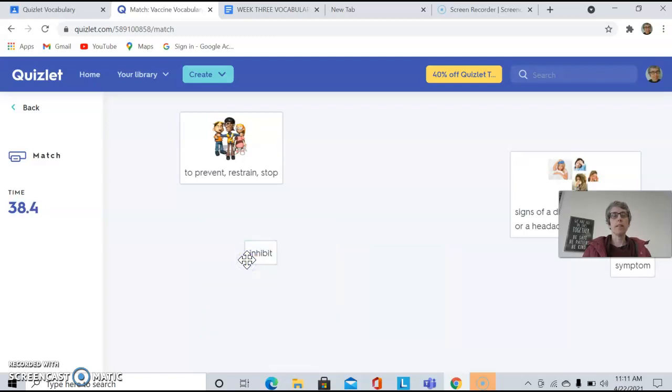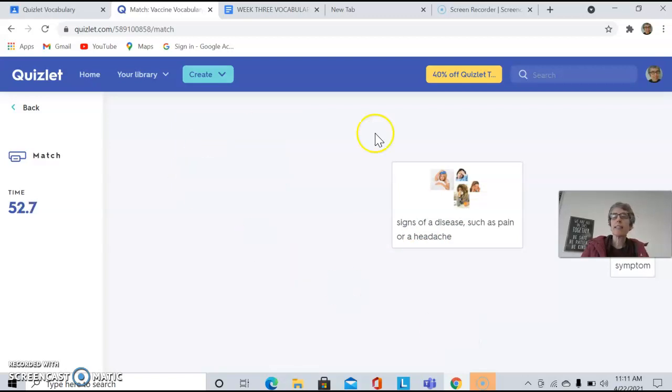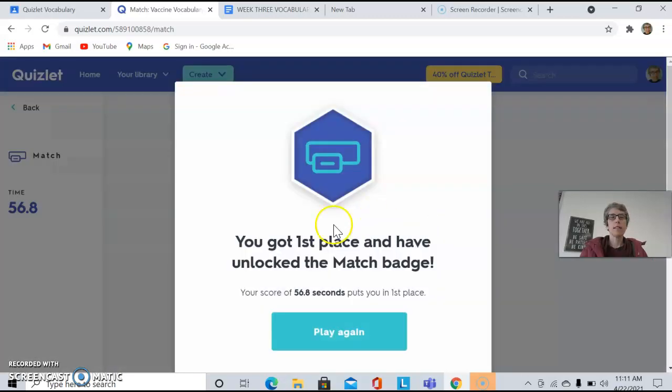Put it here. Oh, okay, to prevent. Let's see, signs of a disease such as pain or headache. Let's see what happens if I put inhibit there. Oh no, it's not right. So here is there, and then symptom is going to be signs of a disease. Let's see. Ooh, so I scored 56.8 seconds. I'm in first place. Maybe I'll play again.